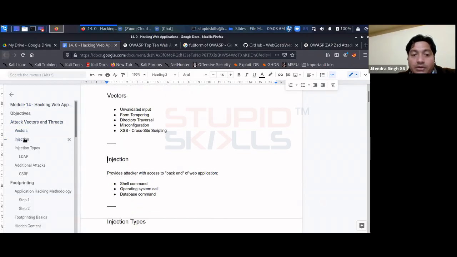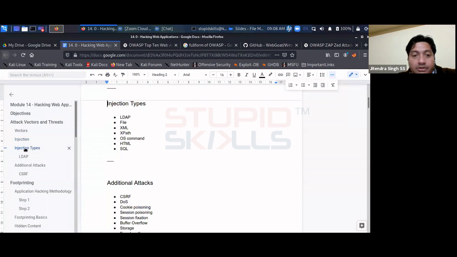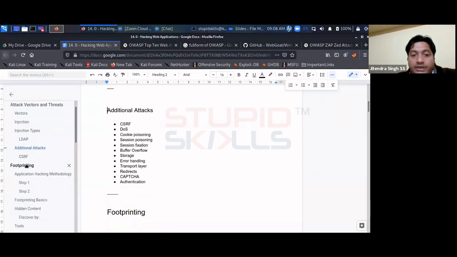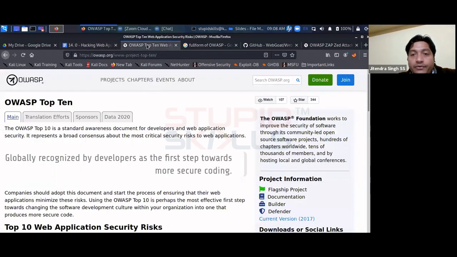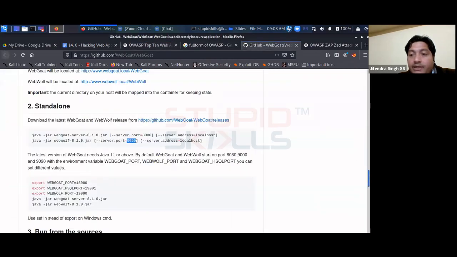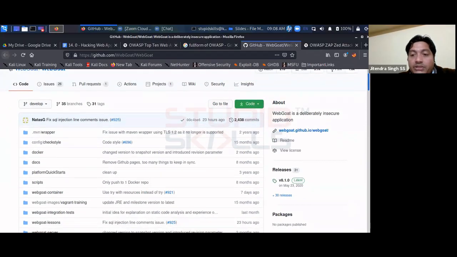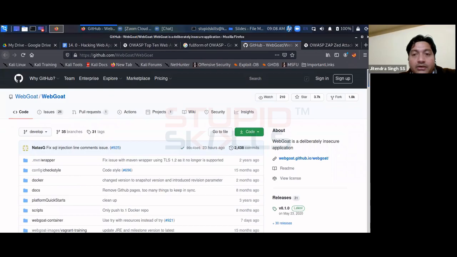then injections, the injection types, some additional attacks. And here I gave you the reference for OWASP Top 10. And also there is an intentionally vulnerable application called WebGoat and WebWolf. They will normally work in conjunction. So have a look at it. I pointed you to the GitHub repository.